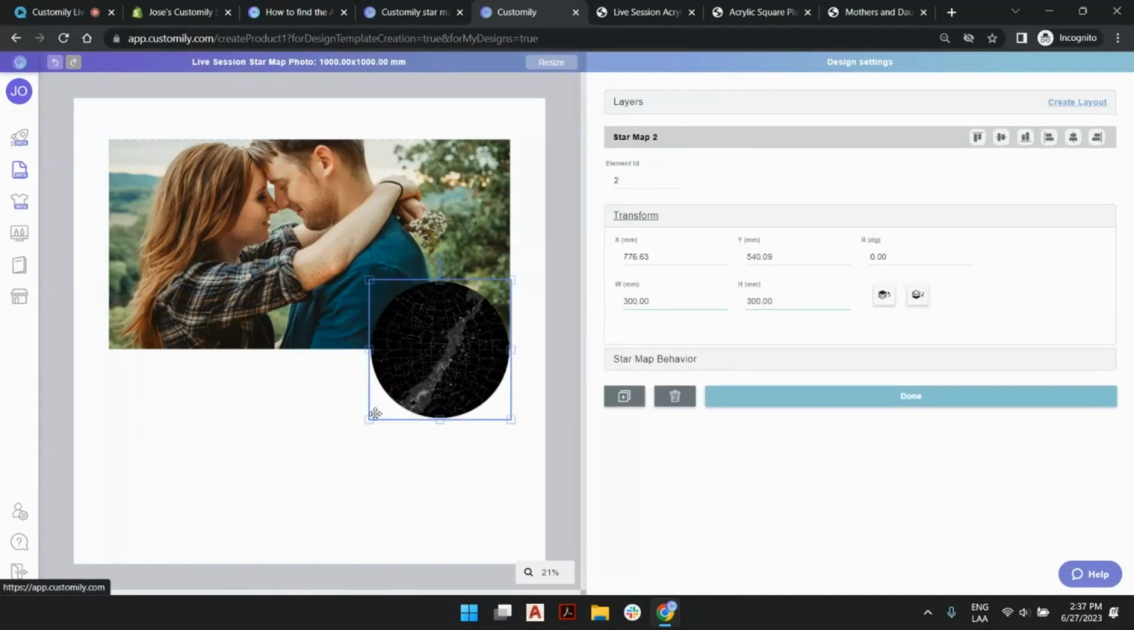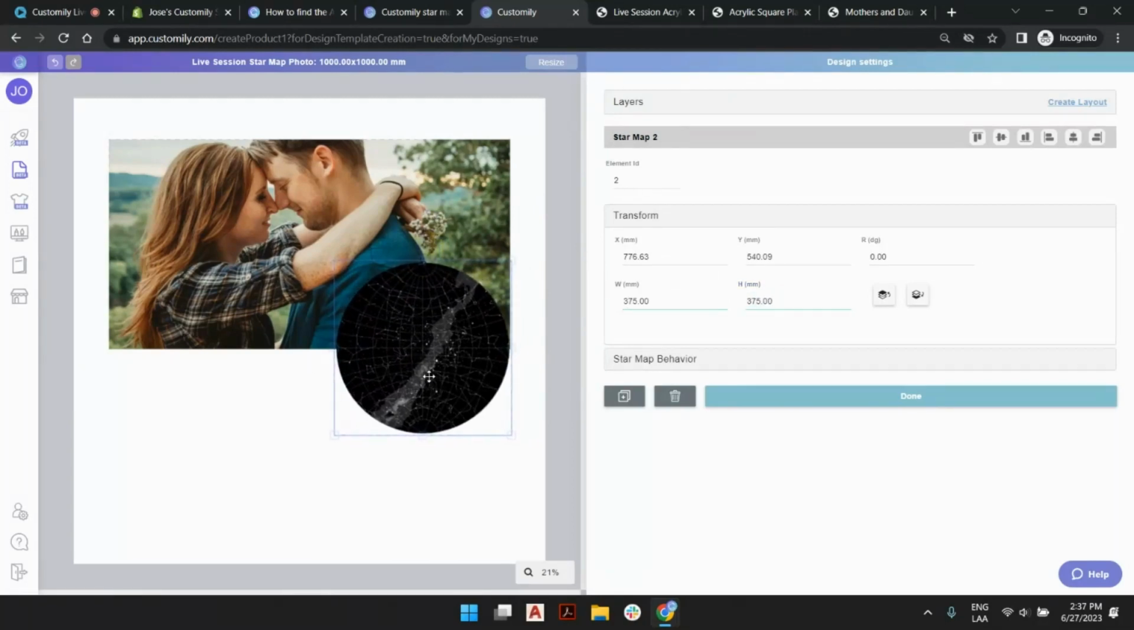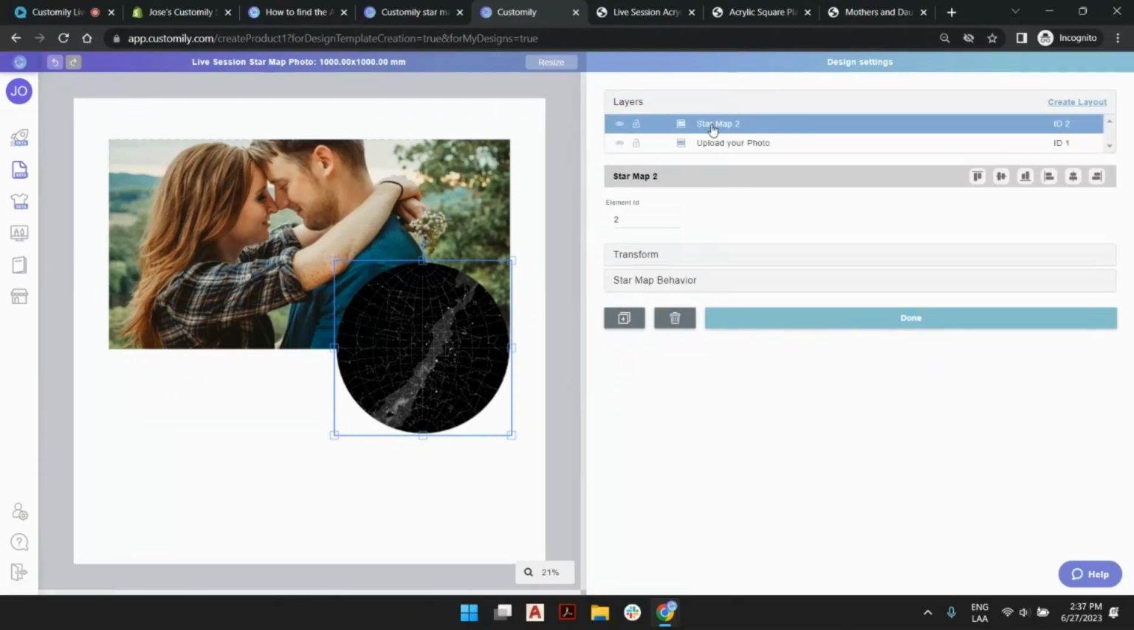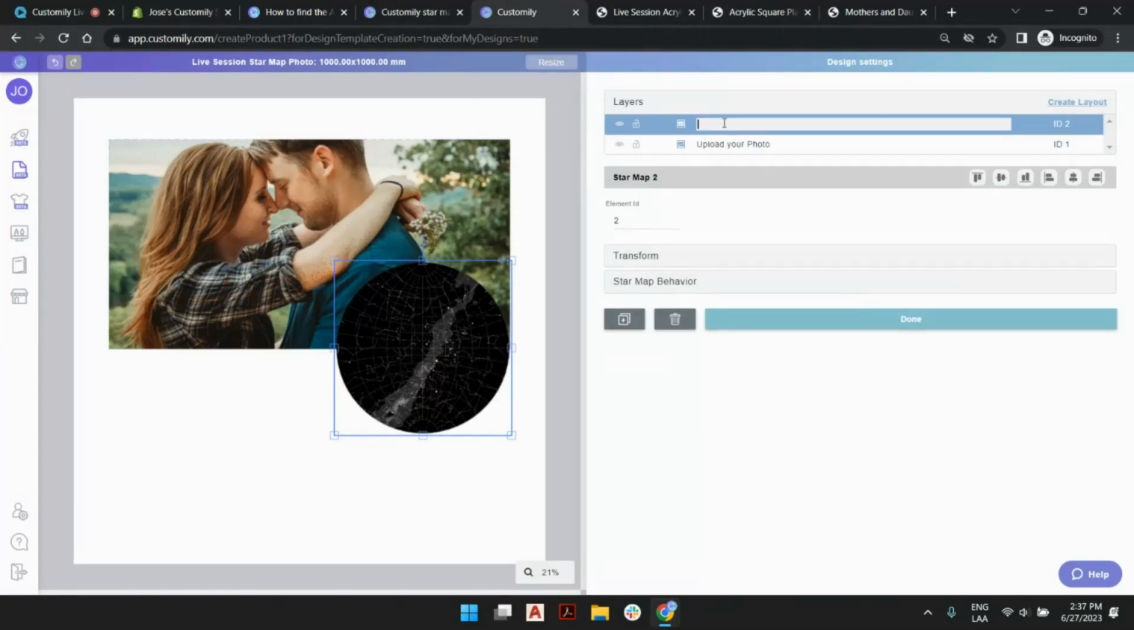I can transform, like I said, I can always pick on the pointers, but also getting here and be as precise as I want, like that. Then I can put it somewhere here. This is going to be my star map. Let's check, this is star map 2. So let's change this to pick your location. Okay, and what do we want to set up about this star map?